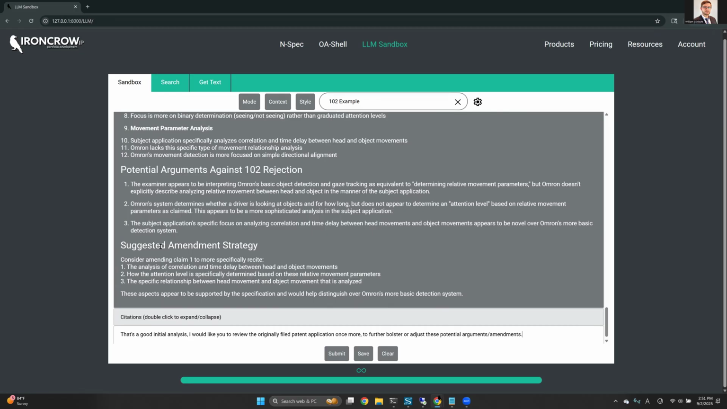So the potential amendment strategy it has is to emphasize the analysis of correlation and time delay between head and object movements. That's a really nice, specific technical distinction. It's a specific technical implementation whereby the relative head movement and object movement is actually being quantified to determine the relative movement parameters. And that's a distinction from Omron, and that's what this tool has identified.